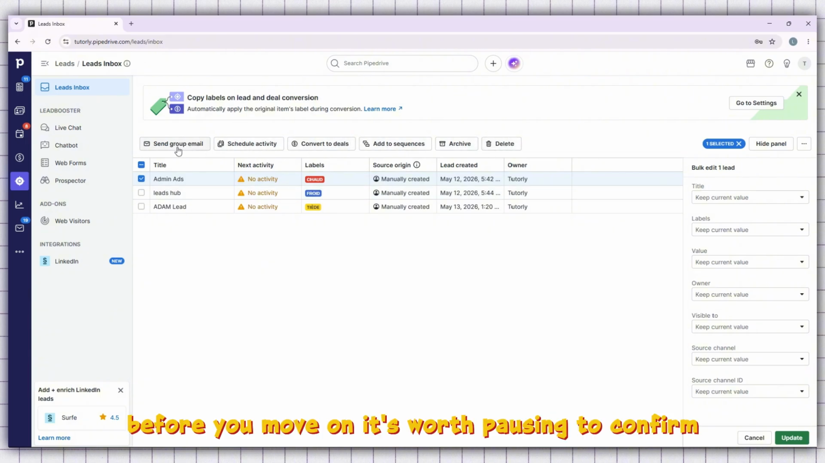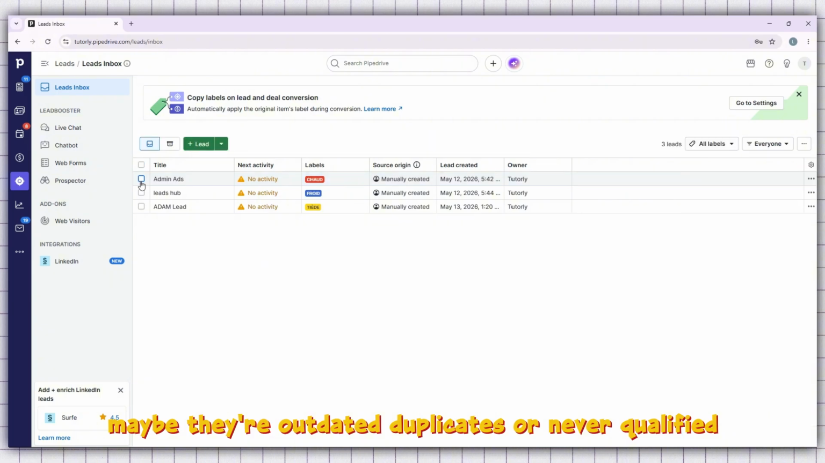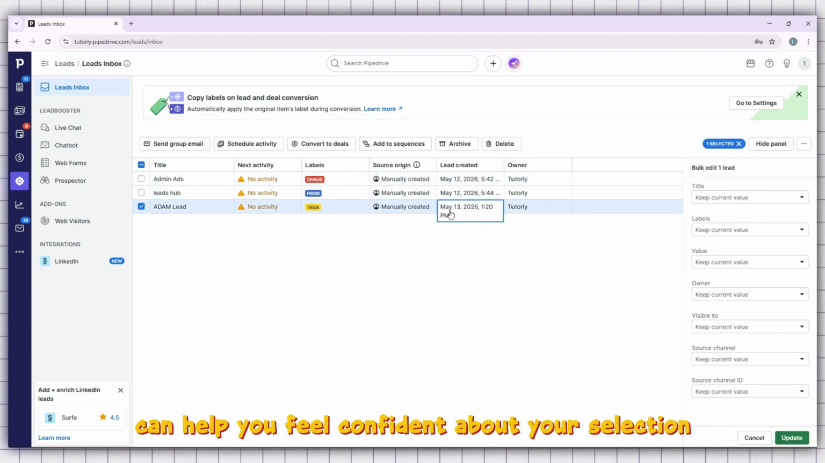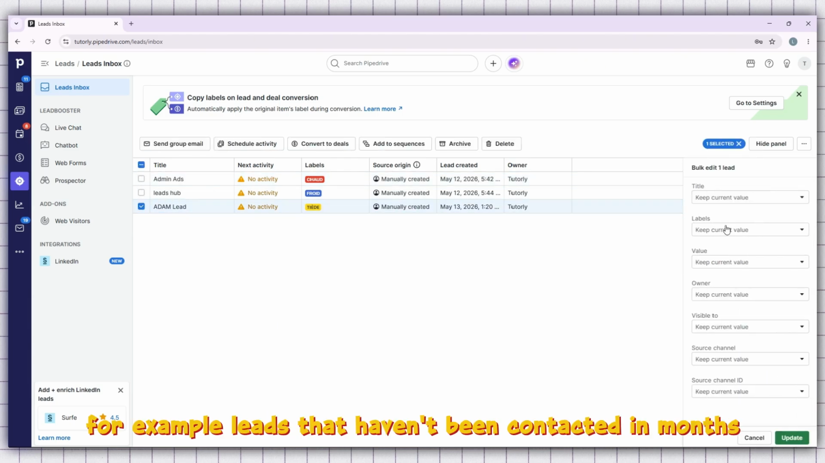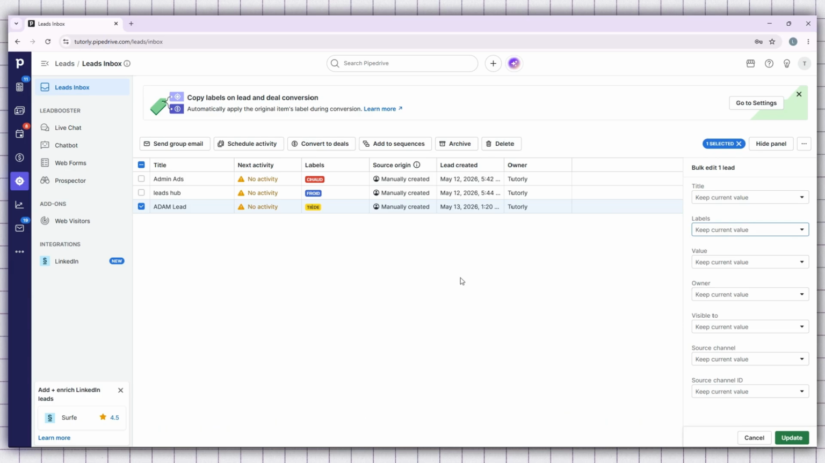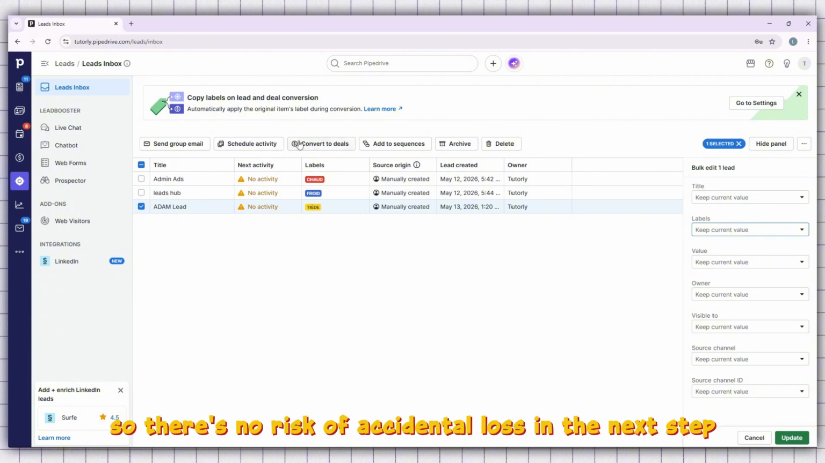Before you move on, it's worth pausing to confirm that these are truly leads you don't need anymore. Maybe they're outdated, duplicates, or never qualified. A quick glance at names, companies, and last activity can help you feel confident about your selection. For example, leads that haven't been contacted in months or were never engaged may be safe to remove. Remember, you're simply choosing which rows to act on. Nothing is removed until you confirm the delete action, so there's no risk of accidental loss.